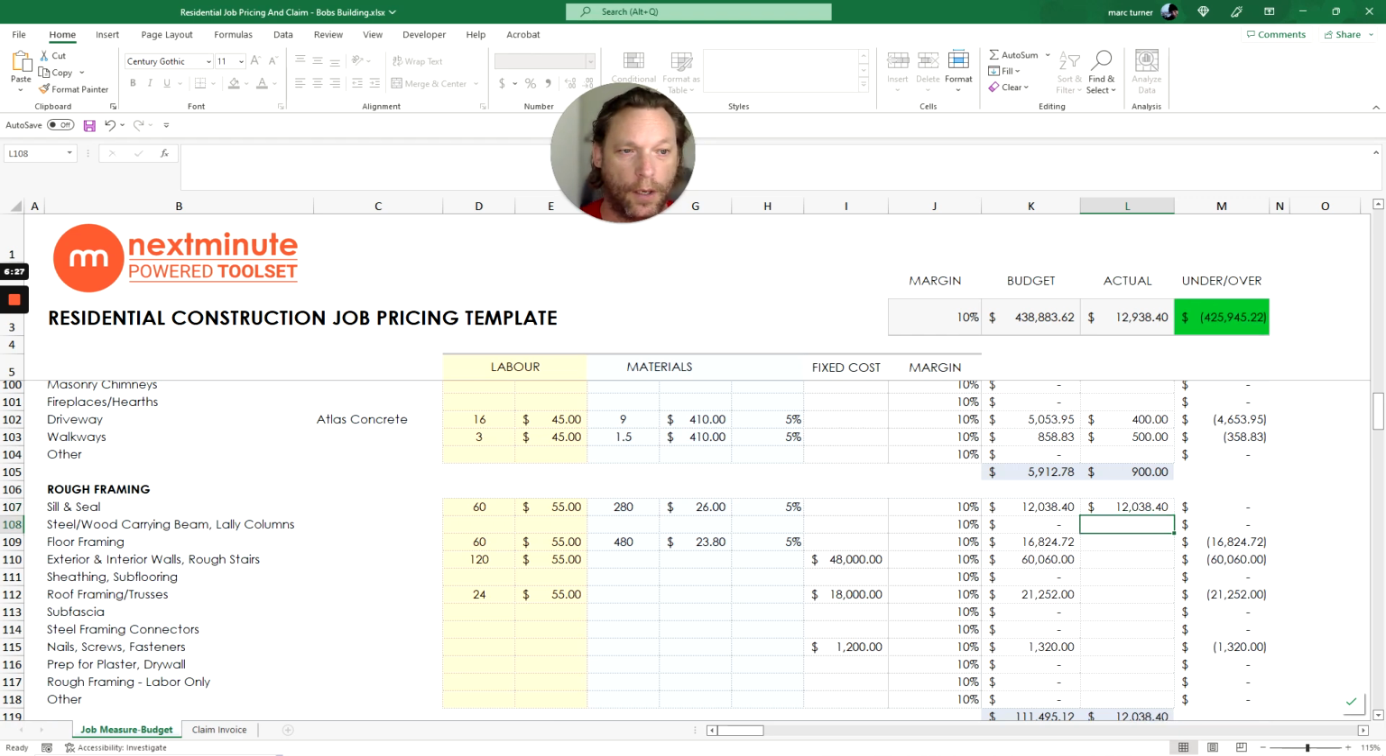You can see what your actual costs are and how the job is tracking. If you're still tracking below budget, you'll see green. If you track above budget, if you're blowing your budget, this thing will turn red. And that's about it.